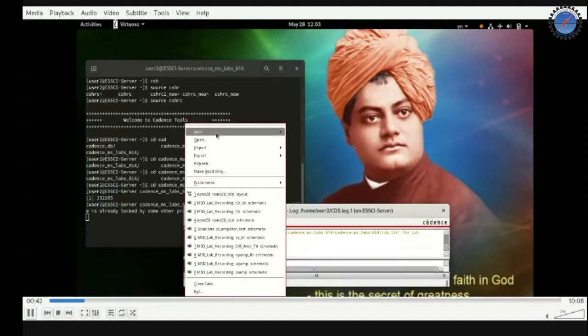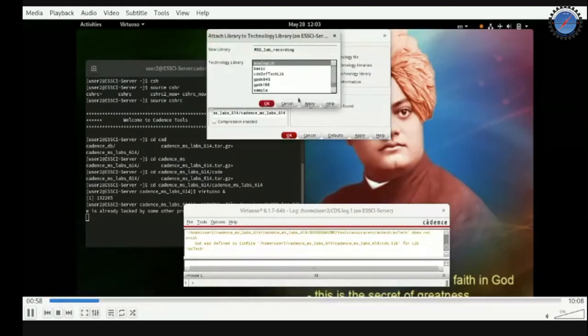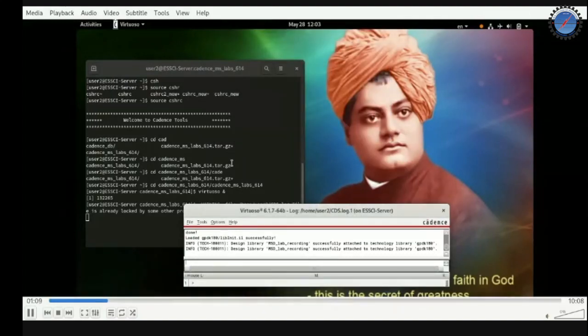So the first step I think you are familiar with is to create a library, right? So go to File, New, Library, give some name. Here I'm just giving MST Lab Recording. All right, then as you are familiar, you need to attach to an existing technology library file, which is GPDK 180 for us. So GPDK stands for General Purpose Development Kit and 180 for 180 nanometer as the channel length. All right, so the library is successfully created.